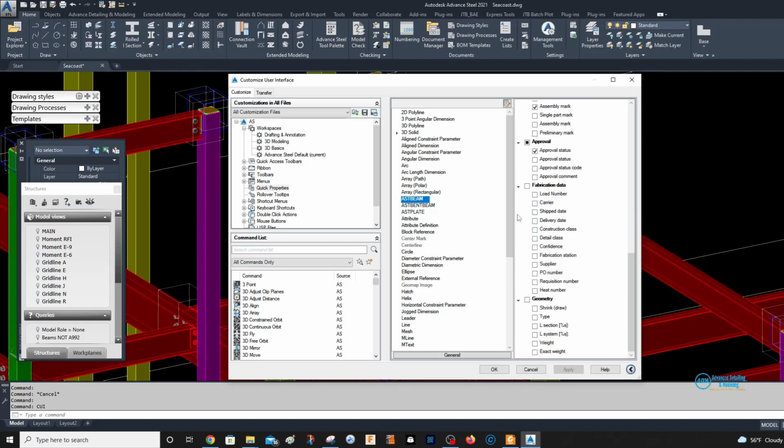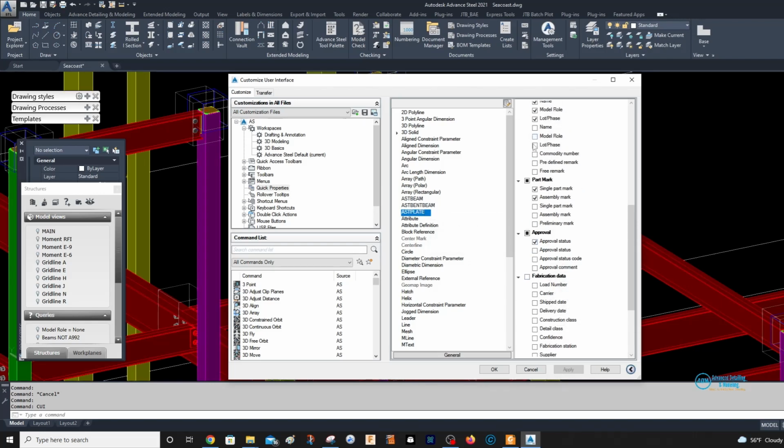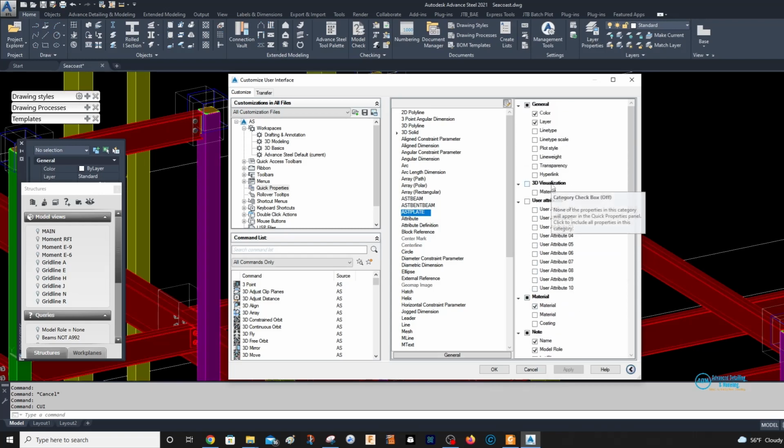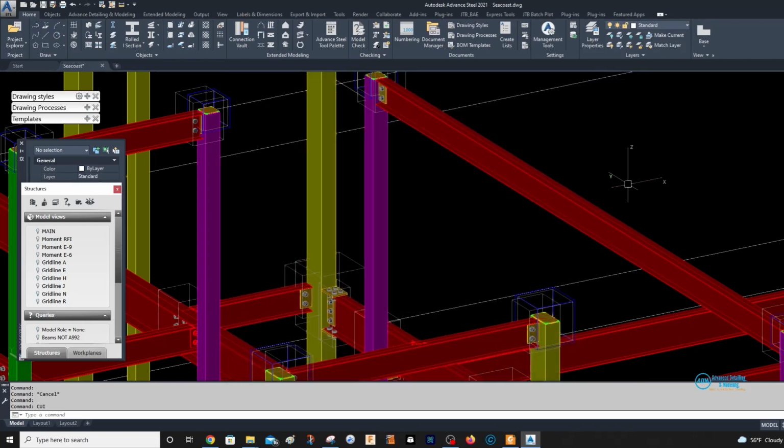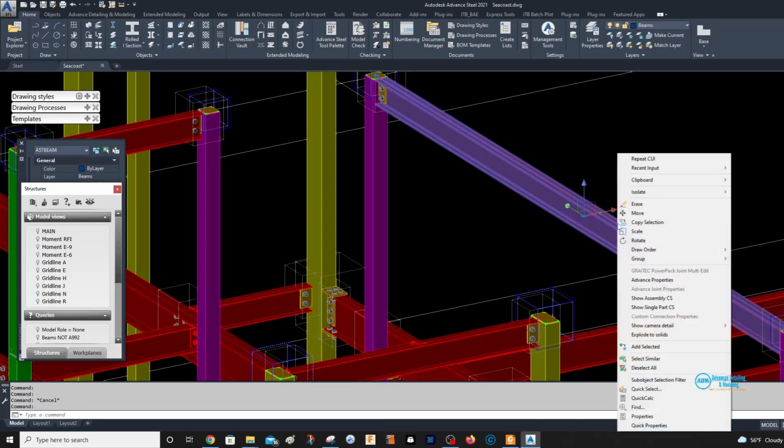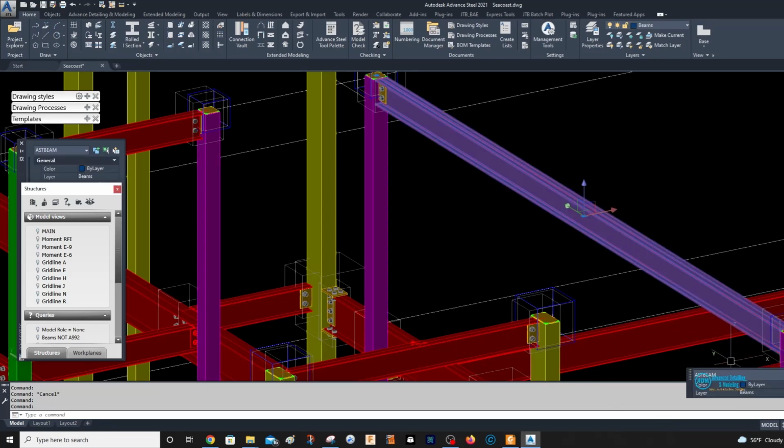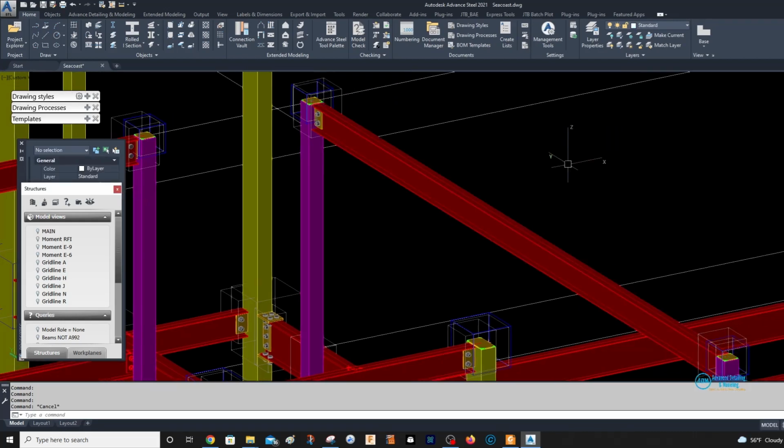I don't know if this might have been an issue with a previous version. And then bent beam. Let's do plate, sort of plate, single part, model roll. Okay, everything seems pretty good. Now if I click on this, nothing happens, right? If I do quick properties, it doesn't show me anything here, right?